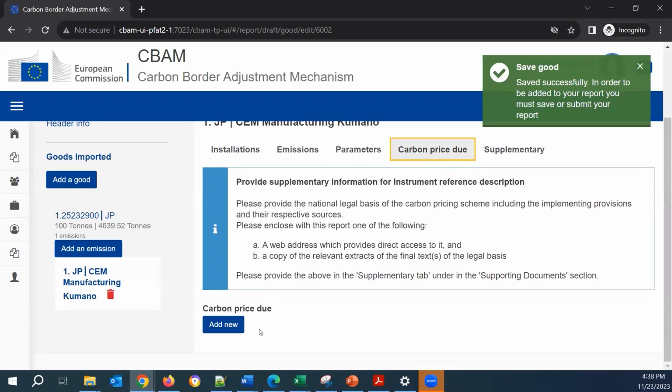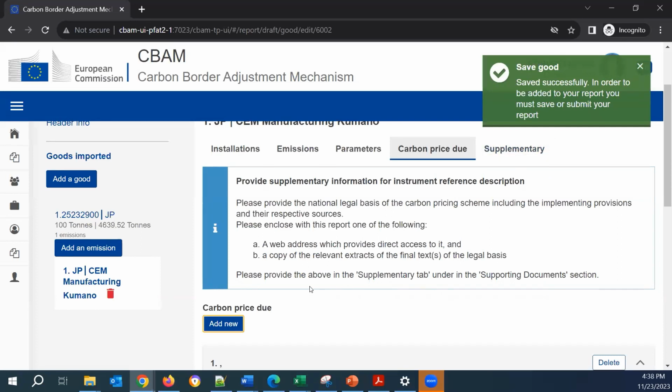So here there is a disclaimer: provide supplementary information for instrument reference description. Please provide the national legal basis of the carbon pricing scheme, including the implementing provisions and their respective sources. Enclose with this report either a web page which provides direct access to it, or a copy of the relevant extracts of the final texts of the legal basis. And these two are to be provided under the supplementary tab in the supporting documents section.